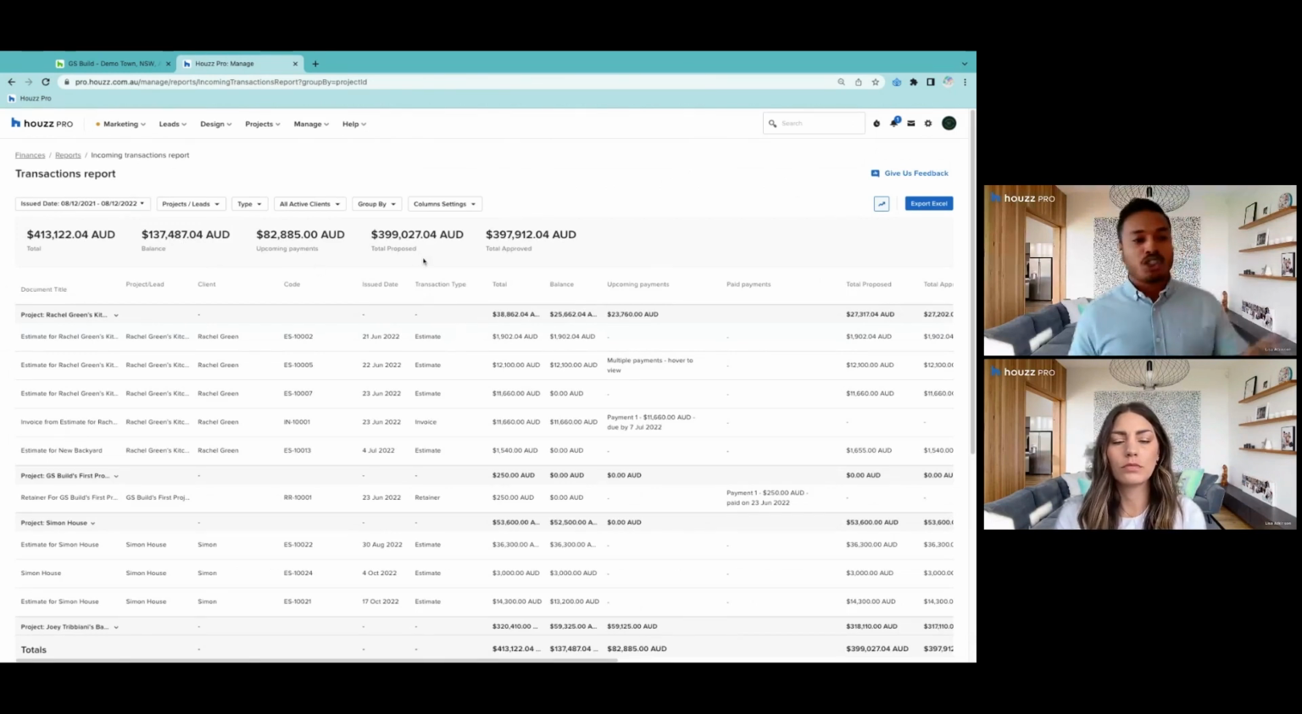It also shows you how much of the amount has been proposed as an estimate, or how much of the amount proposed to your client has been approved. So it gives you an overview of where you stand when it comes to money coming into your business.